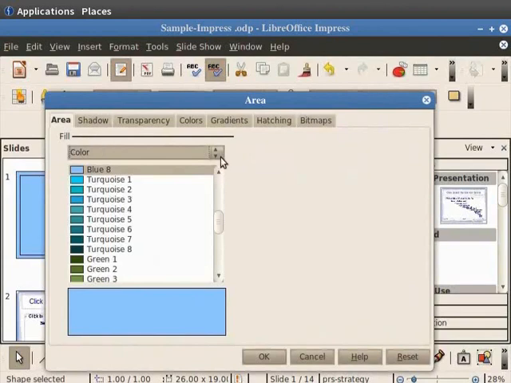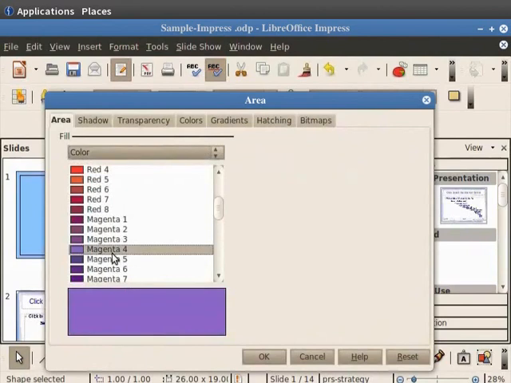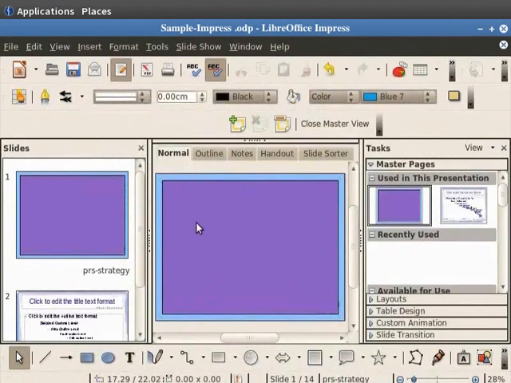In the Fill field from the drop-down menu, choose Color. Choose Magenta 4 and click OK. The color of the rectangle has changed. The rectangle has now covered the text.